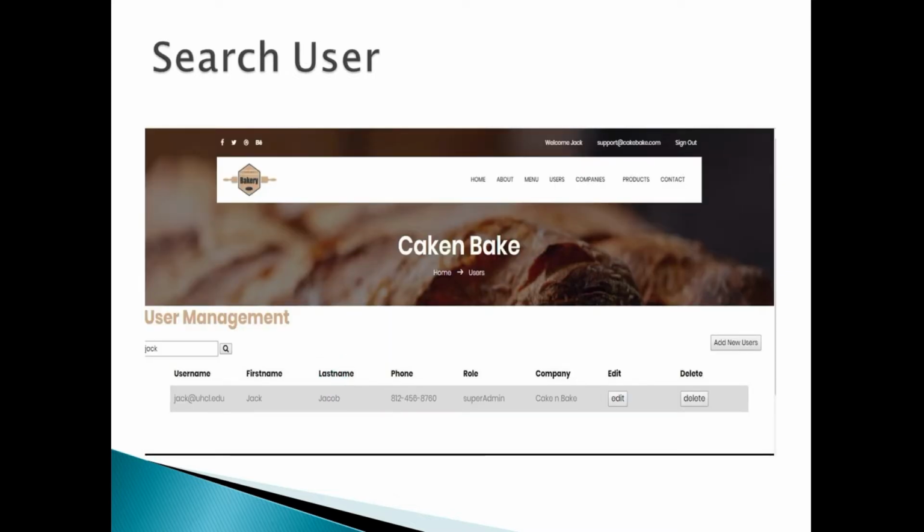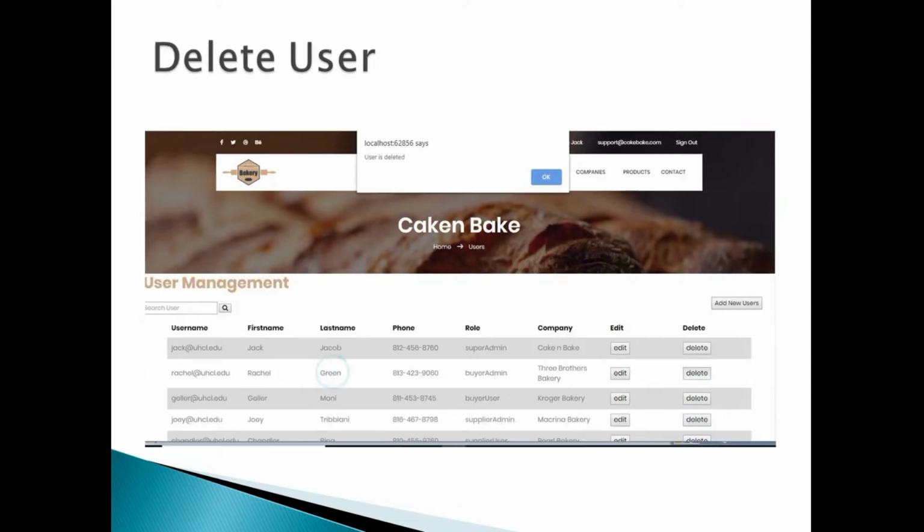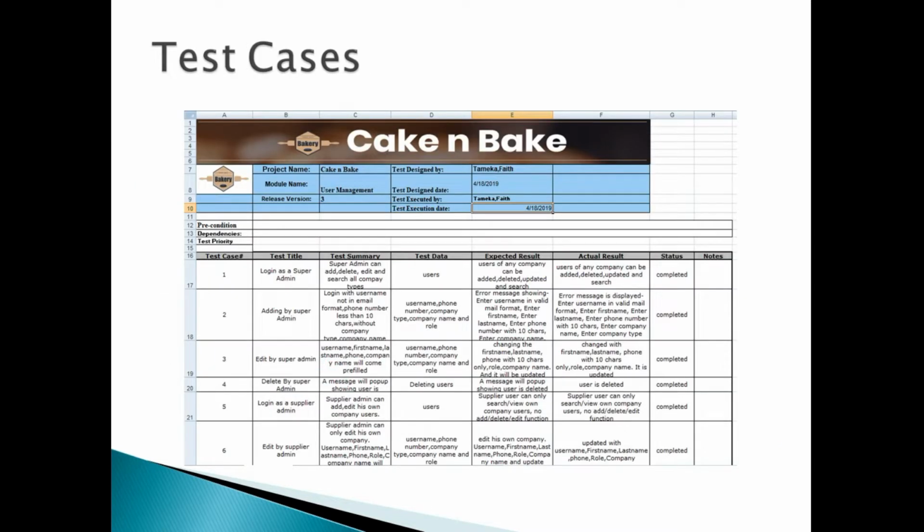So this is the search user web page where the user can search for any users. And this is the pop-up, the alert message which comes for delete user. These are the test cases for the user management module which they have done and tested.